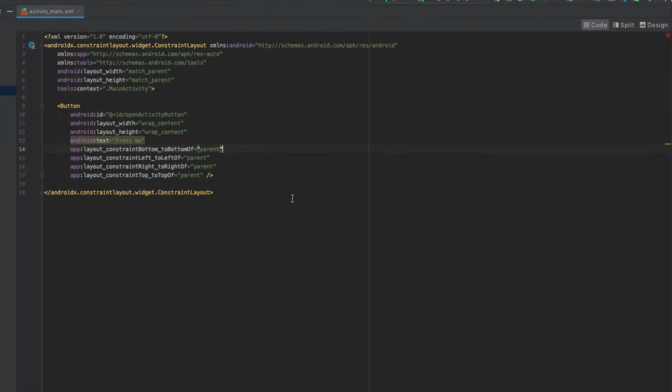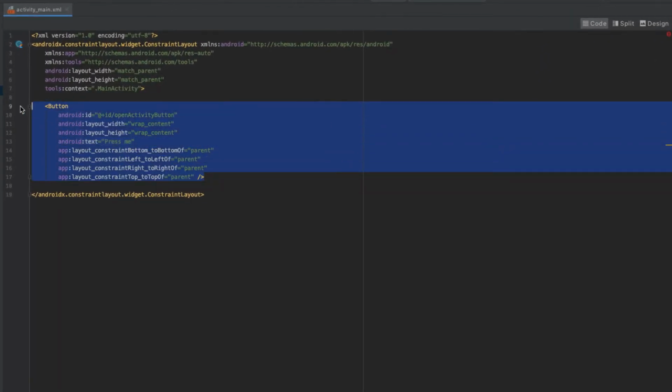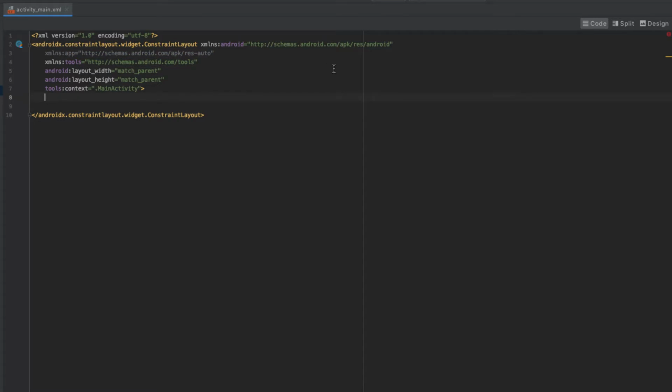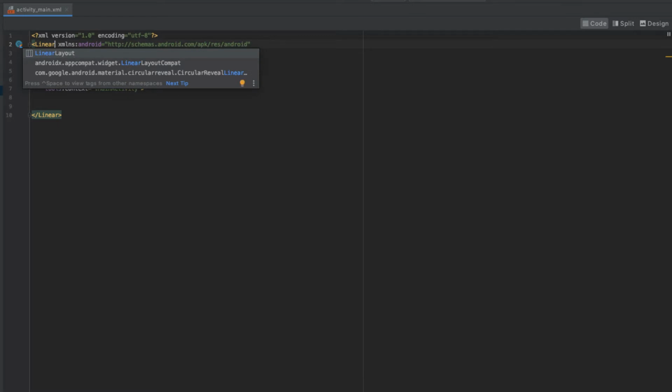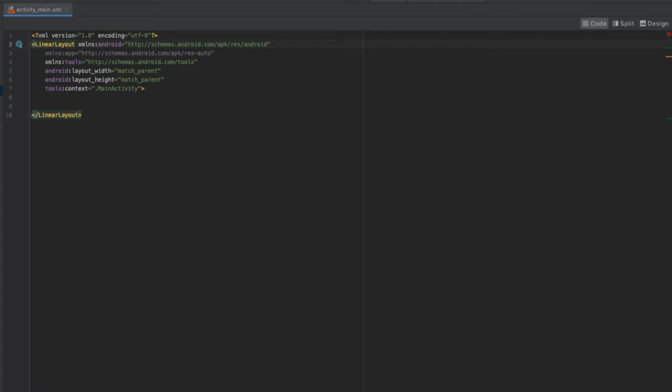Now, back in our code, let's remove this because right now we don't really want anything in the linear layout. We have ConstraintLayout over here by default that Android Studio added. So if you select all of this and start typing LinearLayout, Android Studio should show you the suggestion. Press enter, and it will be replaced by the LinearLayout, and even the ending tag will be replaced by LinearLayout as well.